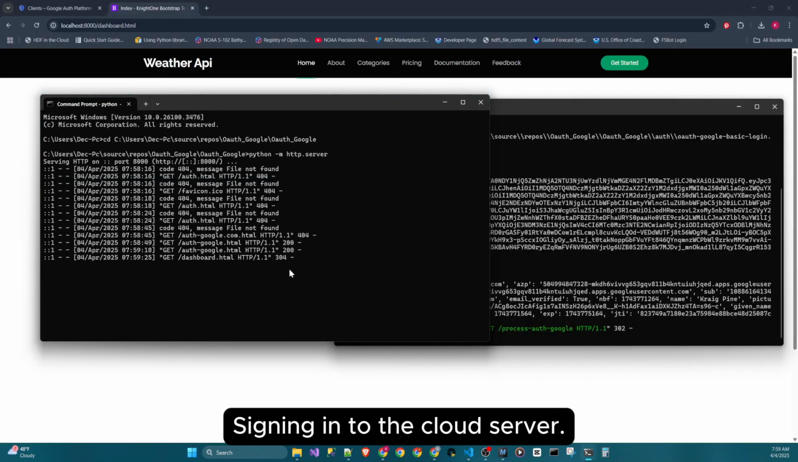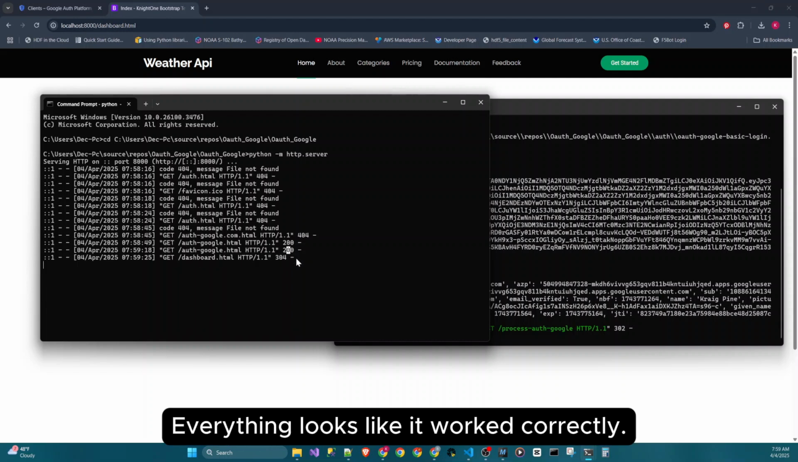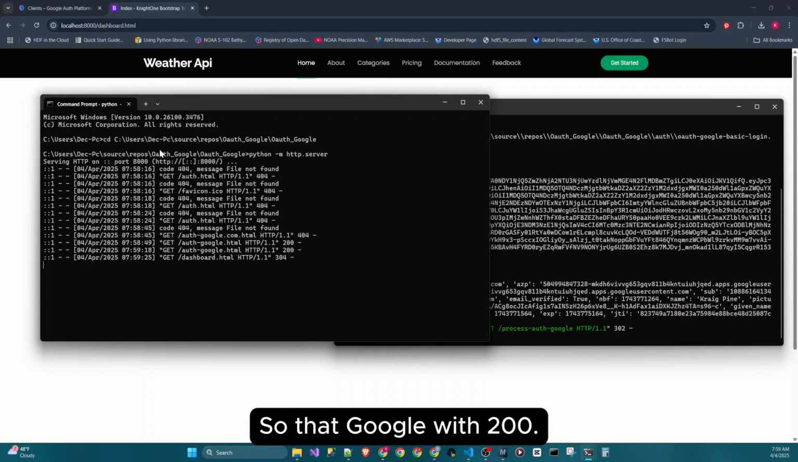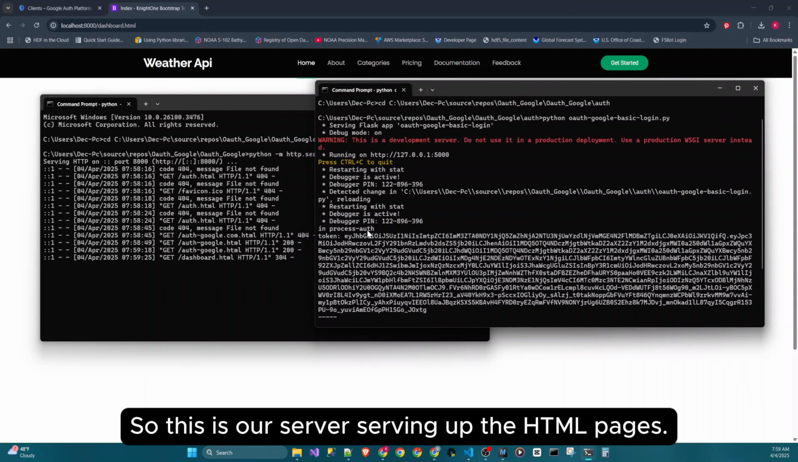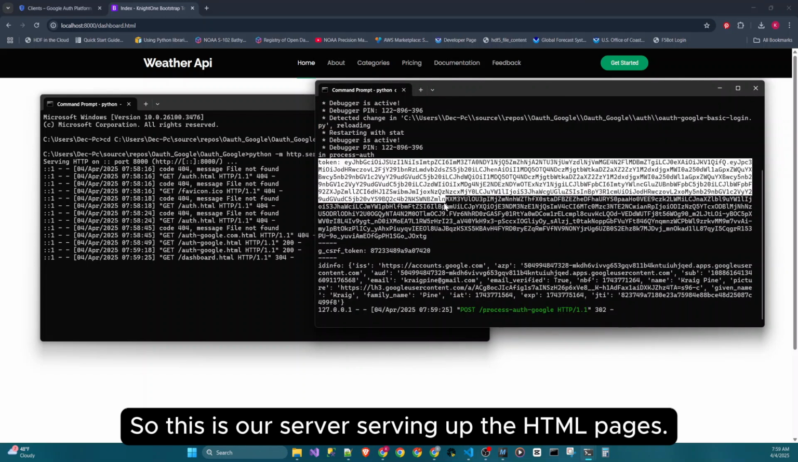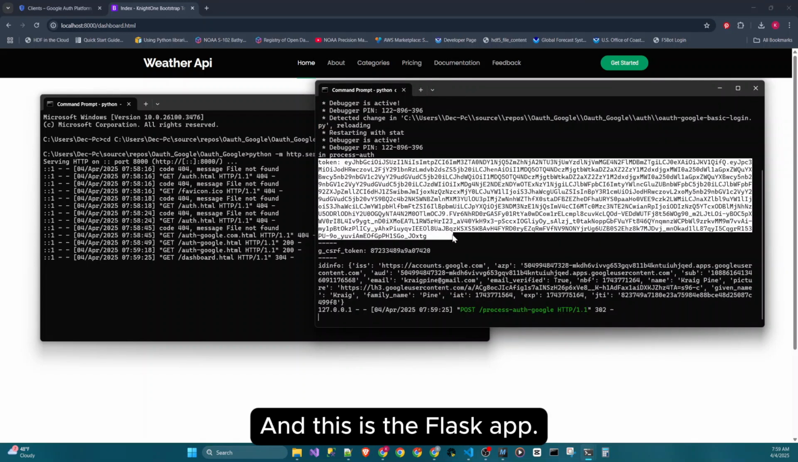Signing in. Signing in Google Cloud Server. All right, so let's look and see. We're on our dashboard page. Everything looks like it worked correctly. So, Google with 200, we have the dashboard. So this is our server serving up the HTML pages, and this is the Flask app.